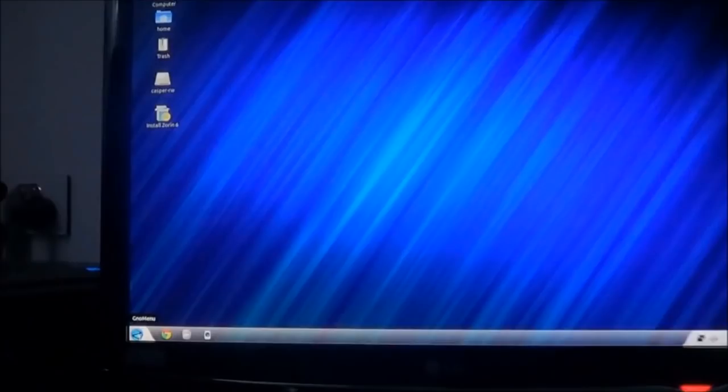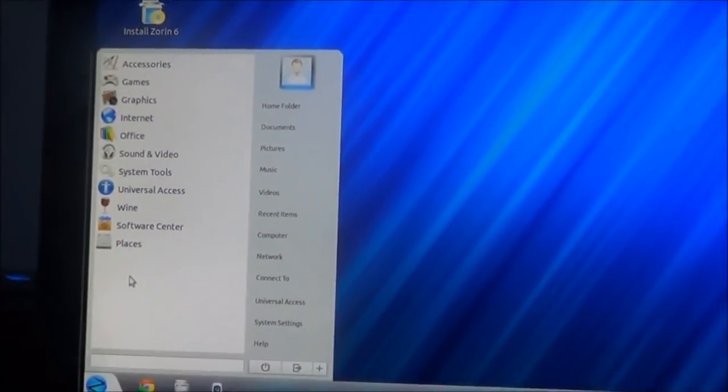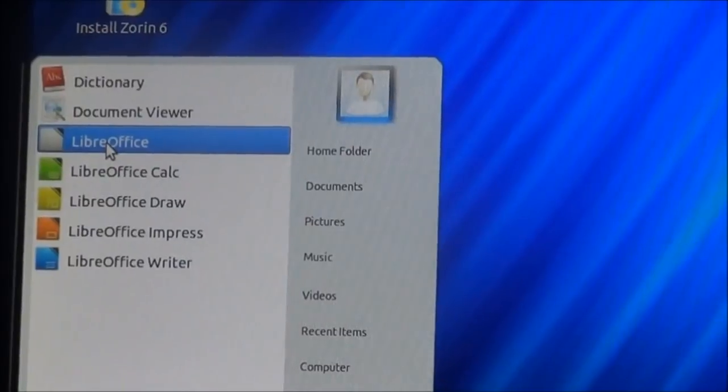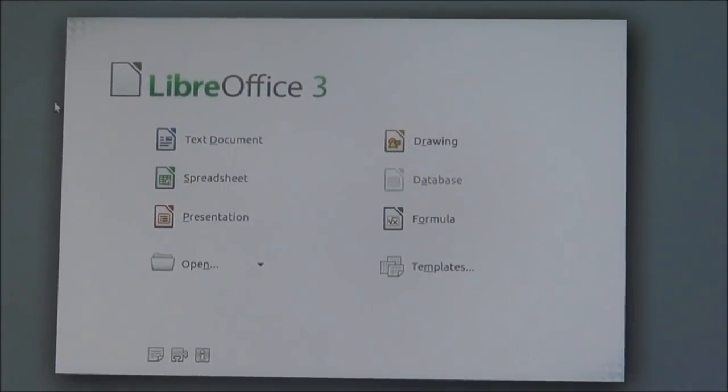Write, save, and open a text document. GNOME menu, clicking left click. Here we are, the main menu, Internet, Office. I'm assuming it's that one. Text document, okay. Want to make a text document? Oh!